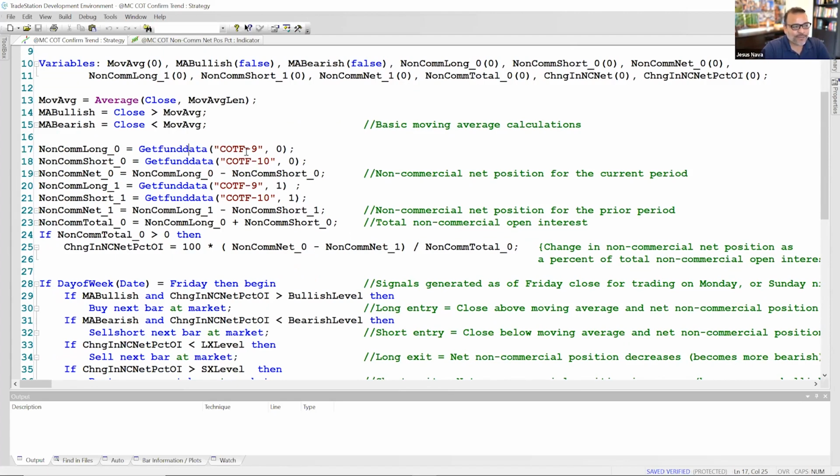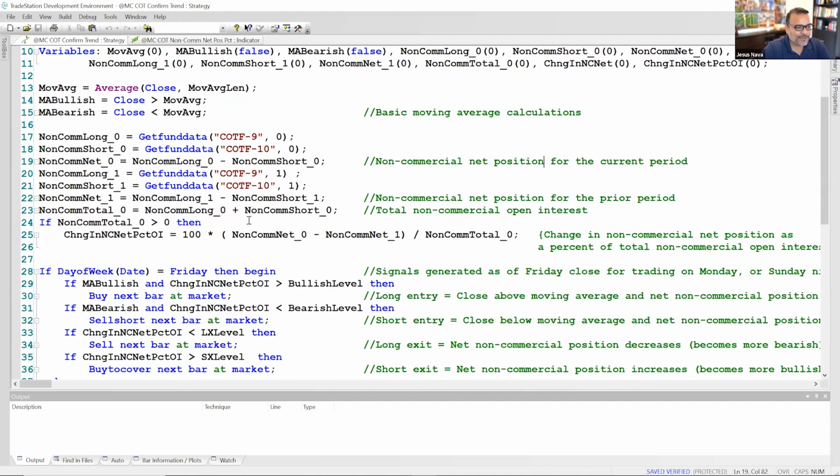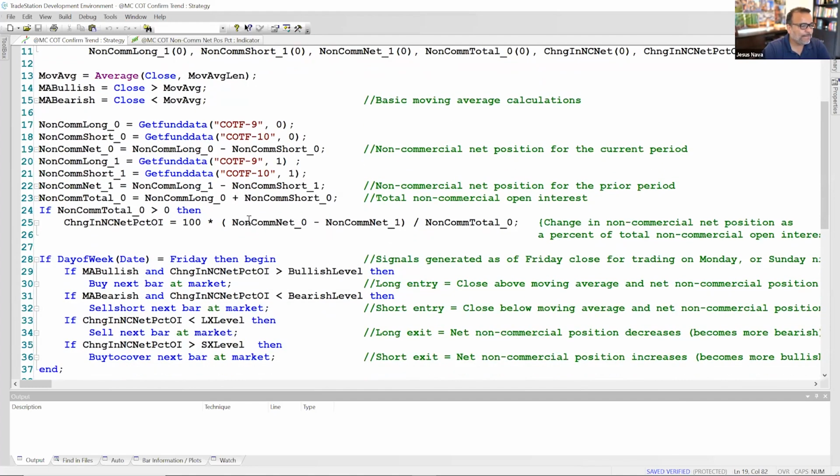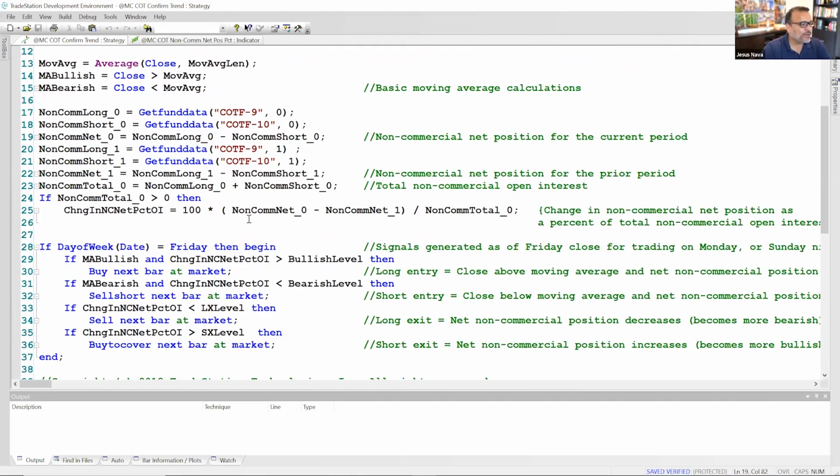So over here, you can see that we're getting information from the report. We're making the calculation here. This is to get the net position. There's some notes here to the right-hand side that help you understand this. But what we're trying to determine is this. Let me show you exactly. We're trying to calculate the change. Take a look at this word right here. The change in net in non-commercials, NC, that's what it stands for. Change in non-commercials net position.